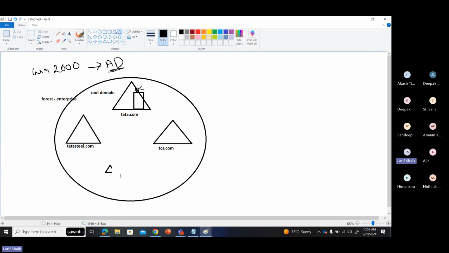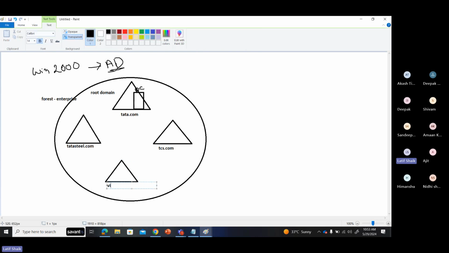Okay, maybe a Vistara. So many are there. Just what are the spelling it is.